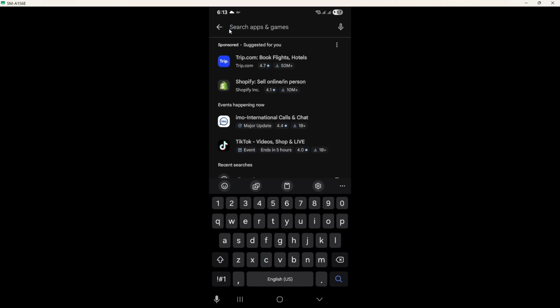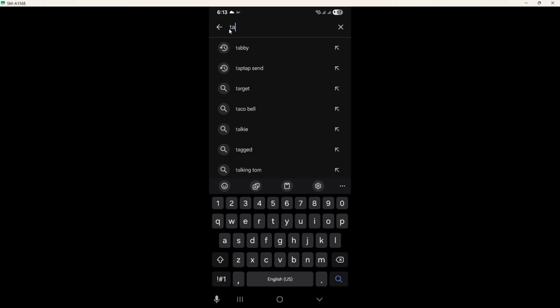Now, once you're in the Play Store, look for the search bar at the top of the screen. It's usually easy to spot with a little magnifying glass icon next to it. This is the tool you'll use to find Tabby among the vast array of apps available. Just tap on the search bar to activate it.